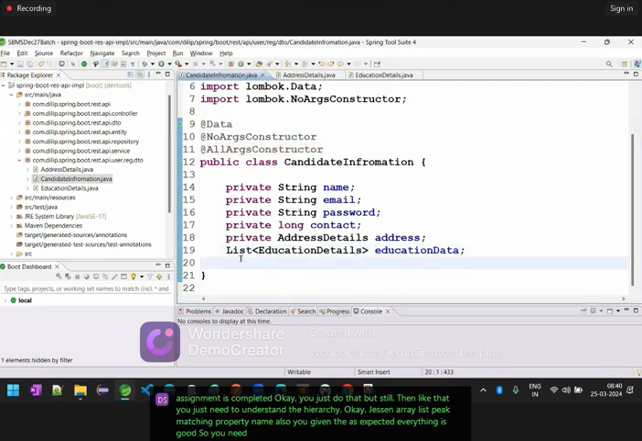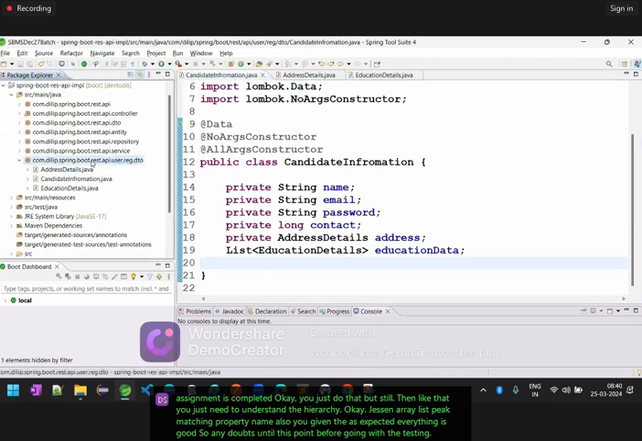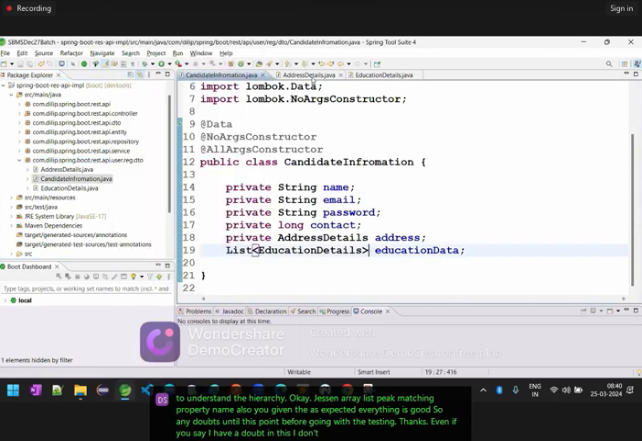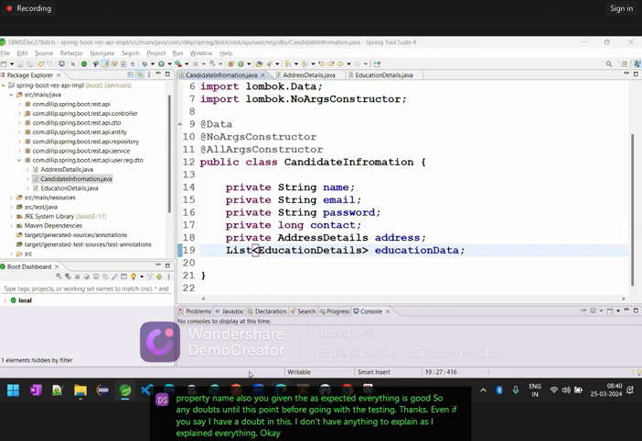So any doubts until this point before going with the testing? Thanks. Even if you say you have a doubt in this, I don't have anything to explain also. I explained everything.